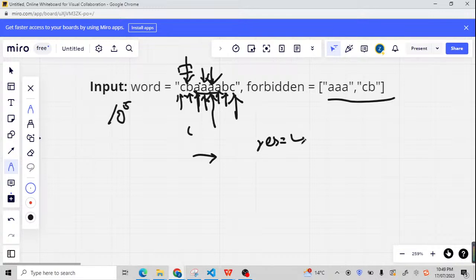What about the time complexity? As we know, if we use a sliding window, the length of the word is 10 to the power of 5, so let the length of word be n. What about the length of the forbidden strings? For each forbidden i, the length is at most 10. So we define it as m, so m equals 10.